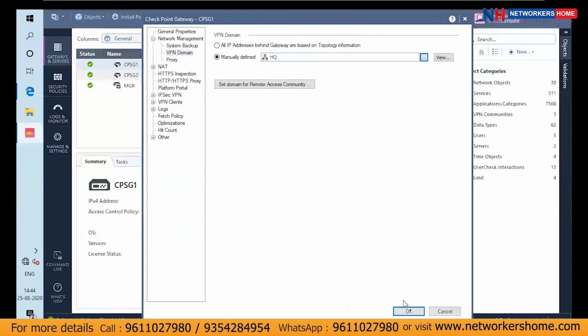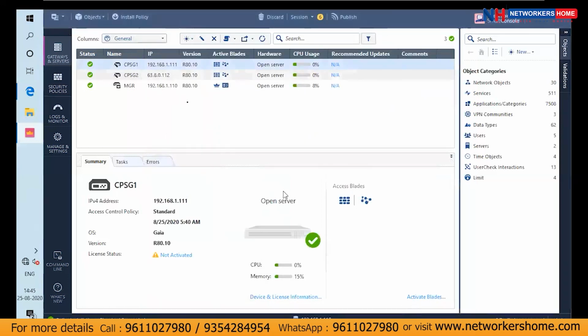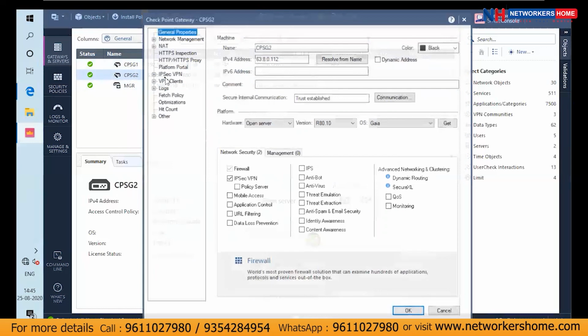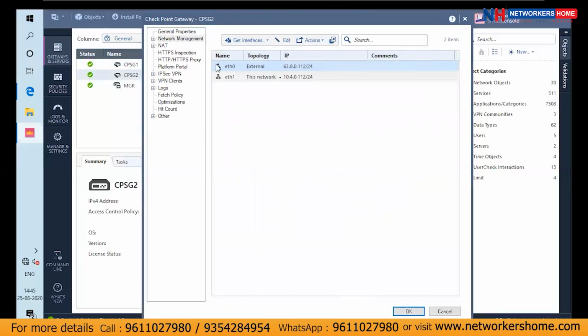So I will click on OK, which will select our VPN. Again, I will do the same procedure for firewall 2 also. As you can check, these are the interfaces for firewall 2. Let's check. So there is 10.4.network, which means the inside of our firewall 1, which is Ethernet 1 basically.